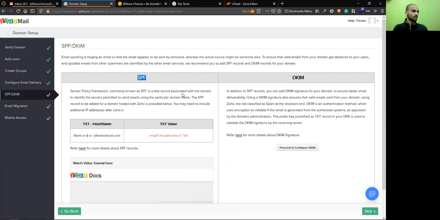This is associated with the domain name to identify email spoofing. It verifies whether you are sending the email from the domain or not. So it's an important thing that everyone should do. Just make sure if you are using something else, you do SPF entries.